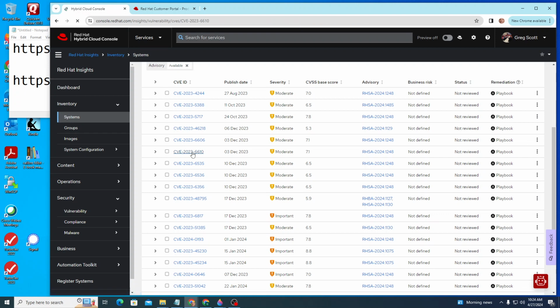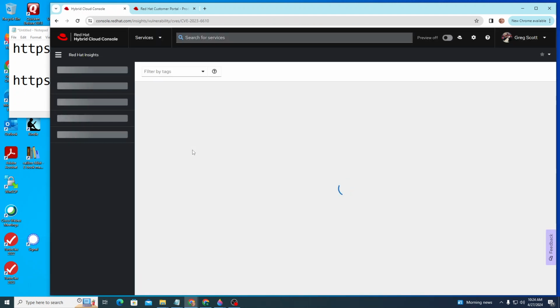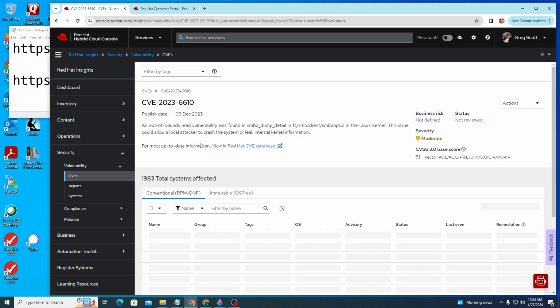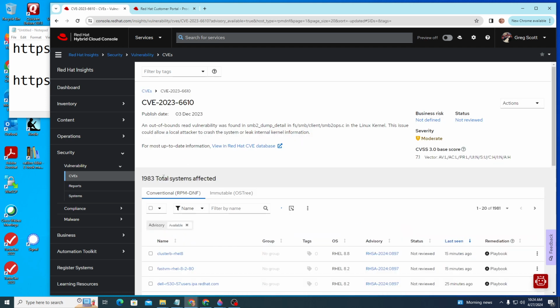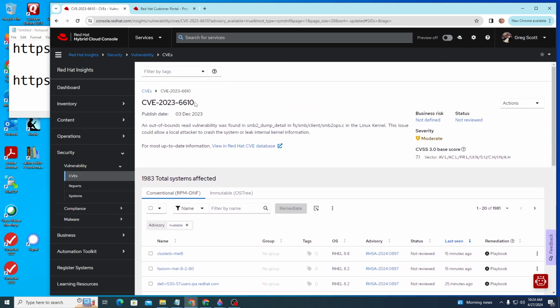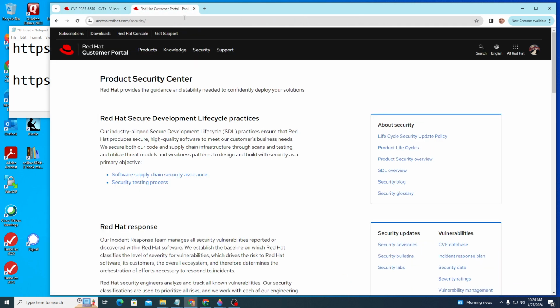And that CVE is found on, wait for it, these 1,983 systems are subject to that CVE. What's the deal with that CVE? CVE-2023-6610. Let's copy that, and let's go over here to our access.redhat.com/security.